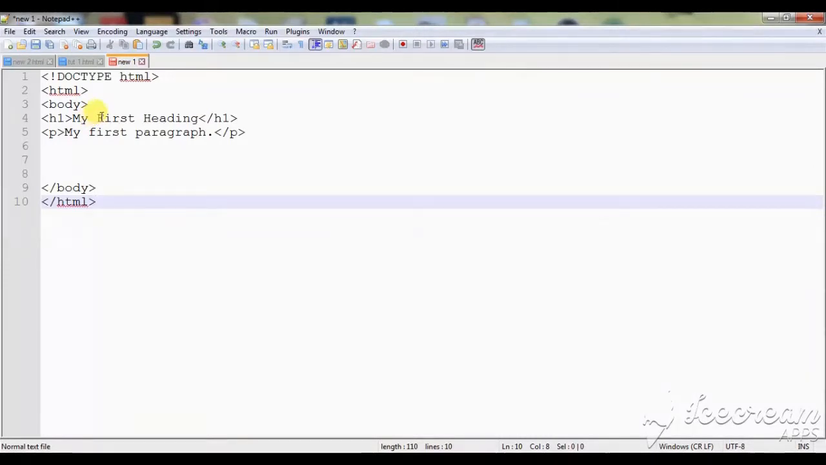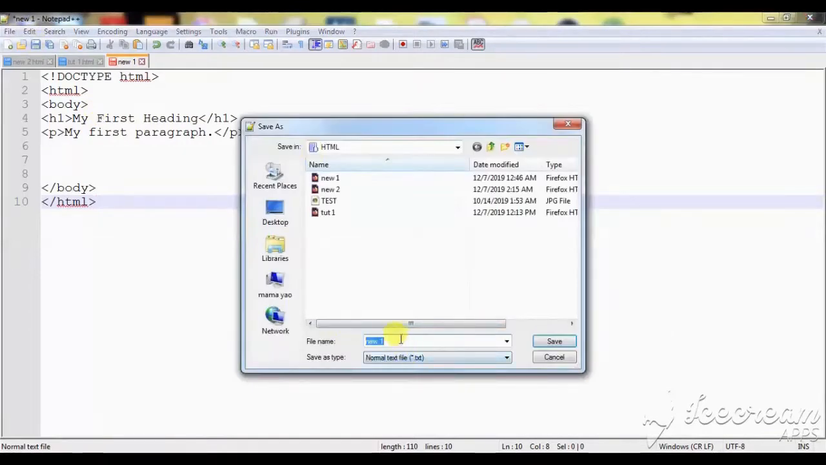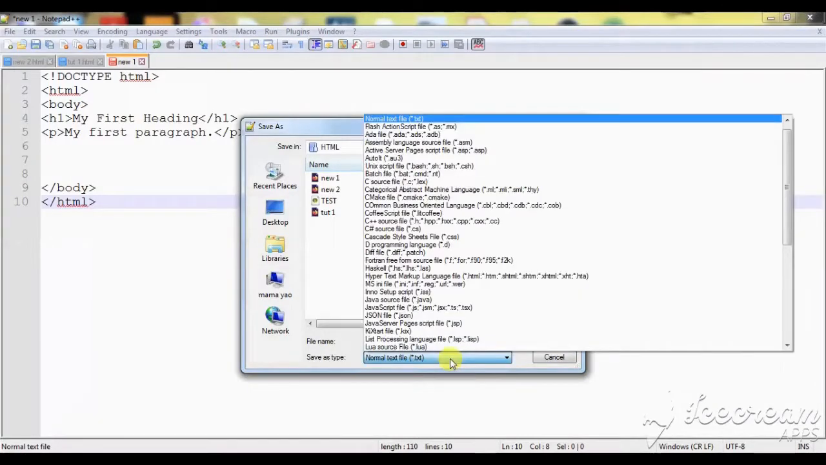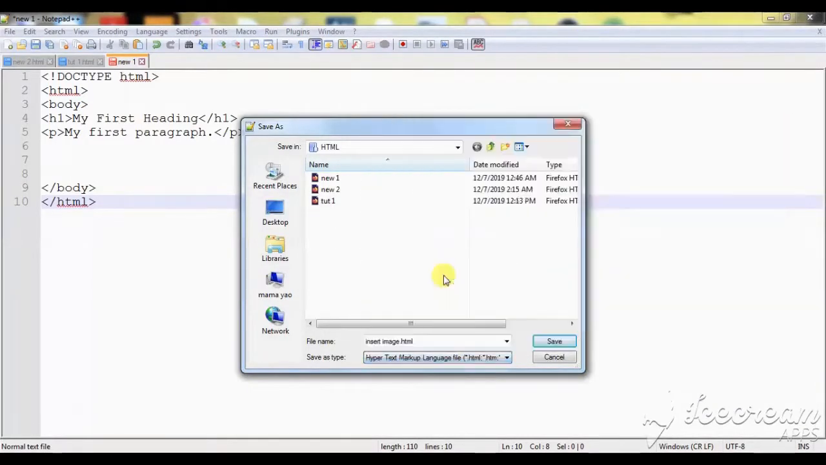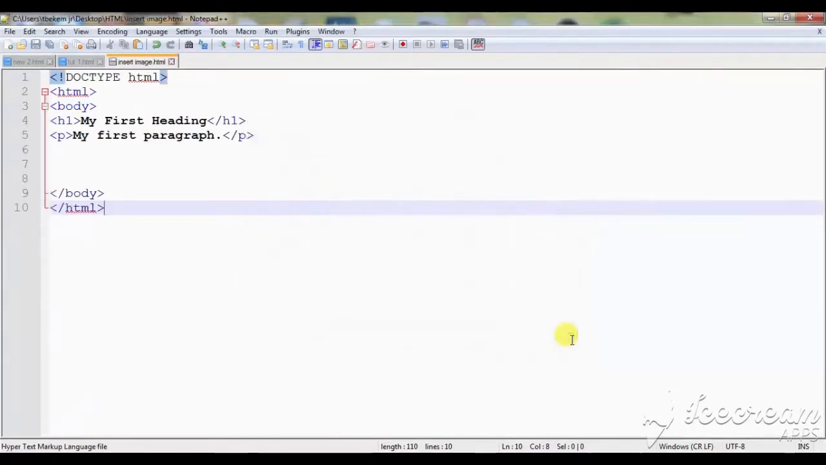So as usual, the first thing to do is you save your work. Then maybe let's go at insert image. That is the name of my file. I need to check the type, the HTML. Then I save my work down there.